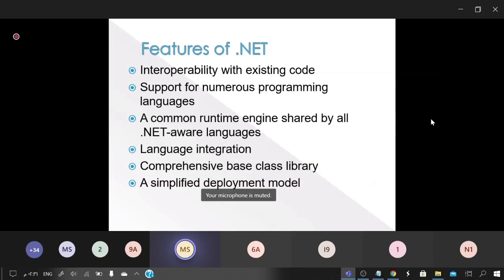Features of .NET: interoperability with existing code. Any existing code, that means if there is any application or any software which already exists and written in some language, right? We can interact, the .NET languages can interact with that code, to enhance the application, to enhance the software, to rewrite the software or redesign the software, right? Number one. Number two, it supports numerous programming languages. It supports C++, it supports JavaScript, C#, ASP.NET. Okay, it supports many different languages, the .NET framework. A common runtime engine is shared by all .NET aware languages. So that means the execution engine is a common engine that supports all .NET aware languages like JavaScript, C++, okay, C programming, ASP and all.